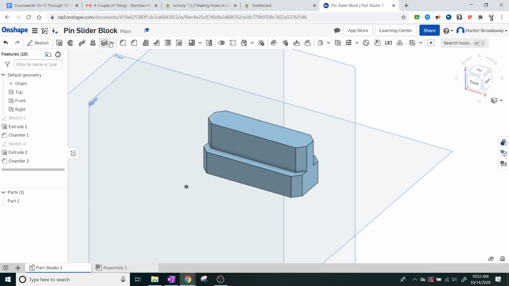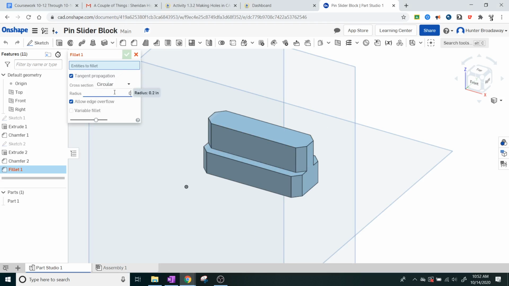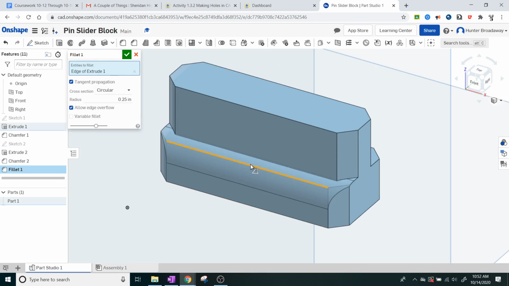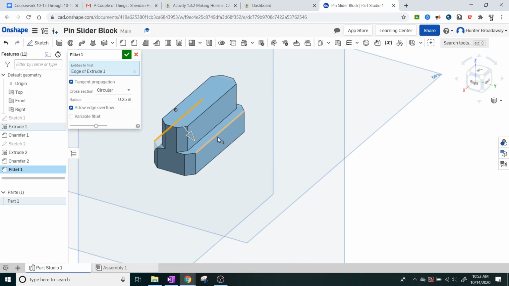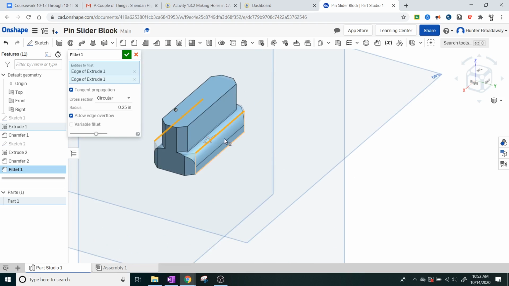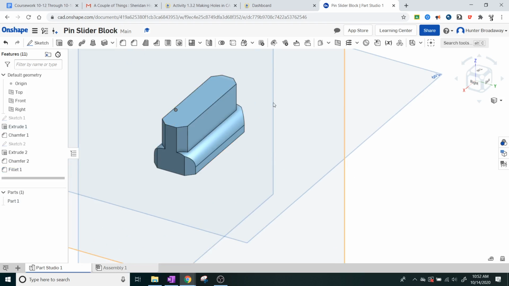So I'm going to click the fillet button, and I'm going to make sure that I have a radius of 0.25, and we're going to click on this edge. Click on this edge on the side, and it should make a fillet that goes around the side. And then on the other side, I'm going to click the fillet button again. There we go. And I'm going to click the check mark and say, hey, you know what?